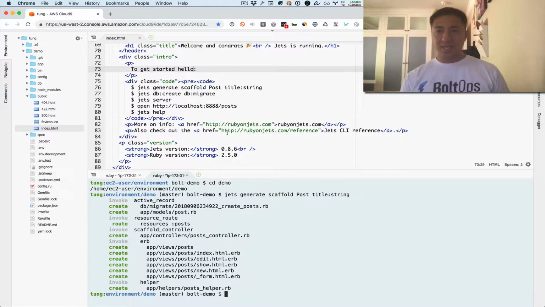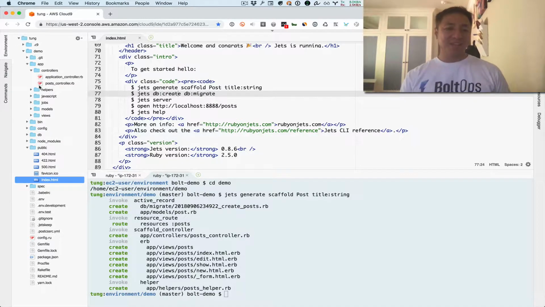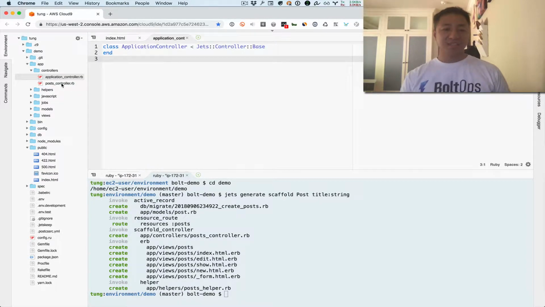Let's explore around and see what's actually going on. So let's go here. Oh, and also the initial files. We should look at the initial files that got generated, so let's just start from top to down. It generated the application controller initially, and this post controller got generated with the scaffold. So we'll just go through here.